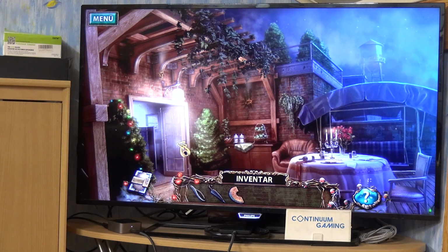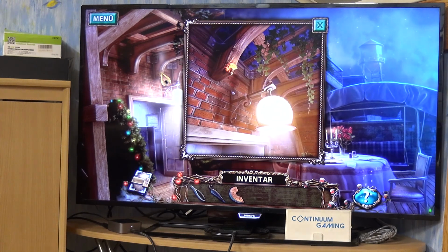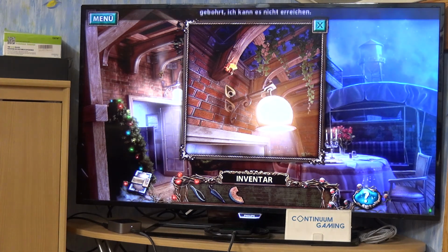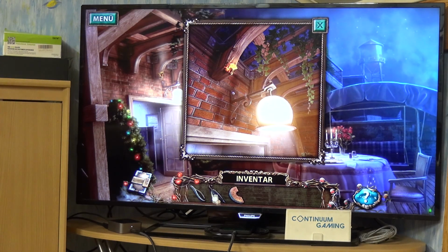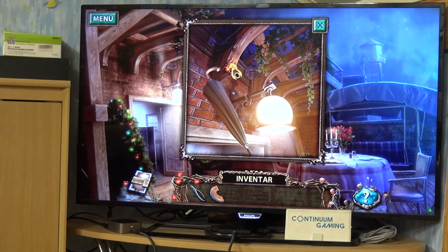And let's see the next part. I think there are a couple of them. There is another one. So let's see what we can do with that. It's pretty high up. Yeah, okay, she's telling us that she can't go up there. So let's see if we can get it out. Maybe with our umbrella. That's a long one.